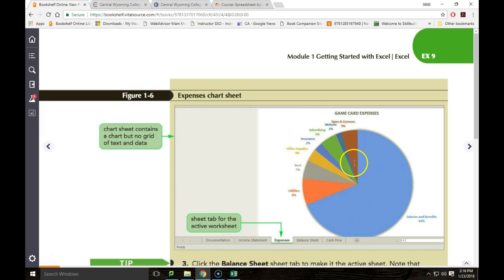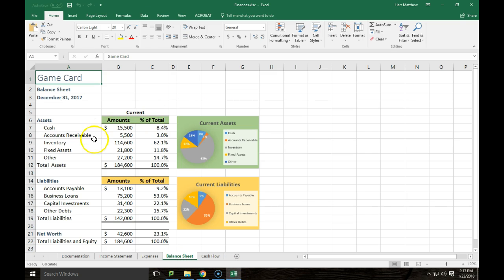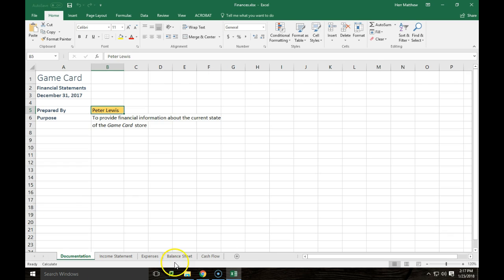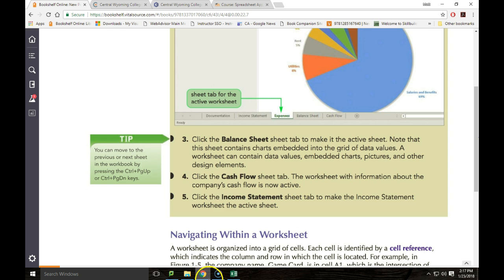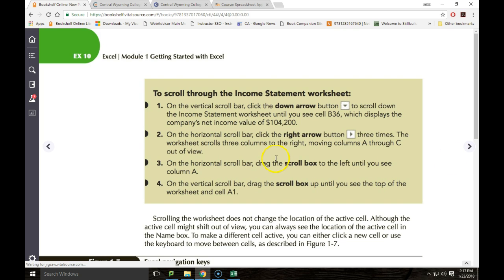They're giving me a visual representation of what I should be seeing. And then they say to click the Balance Sheet. If I click the Balance Sheet, there's another sheet. This document has 5 sheets in all. So there's 5 different ones available there: the Balance Sheet, Cash Flow, and then the Income Statement sheet tab. Okay, so we've done all the steps on page EX9, so we can flip over to page EX10.